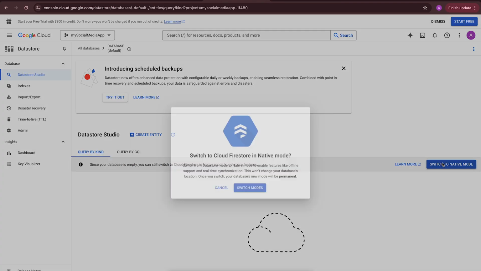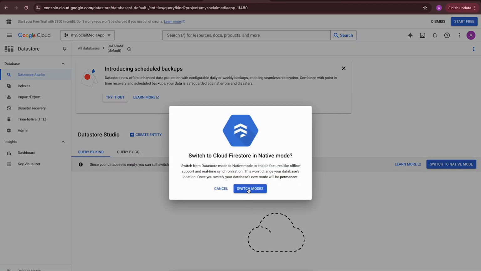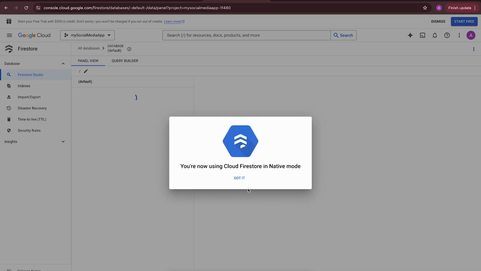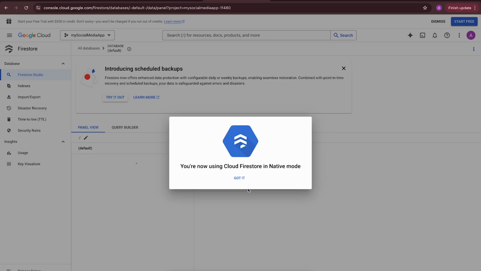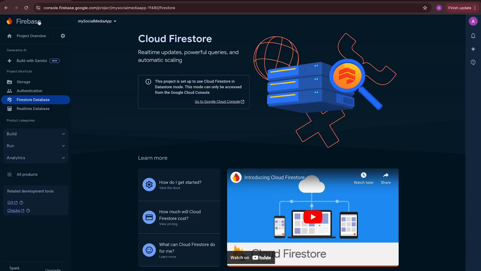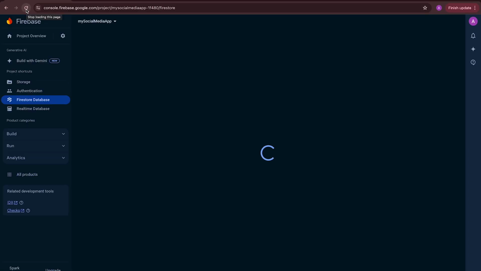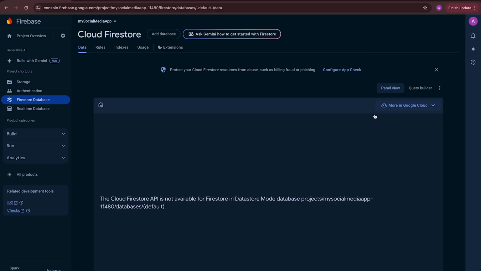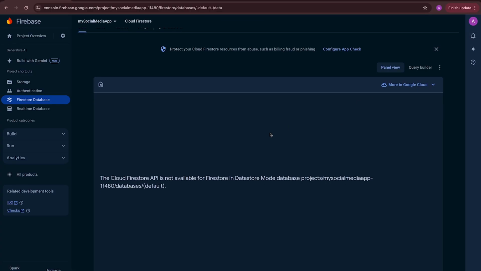So let's just do that. We do switch to native mode, switch modes, and hopefully it should work now. And if I go here now, if I refresh, okay, so yeah, this thing is built now, and it says the Cloud Firestore API is not available.